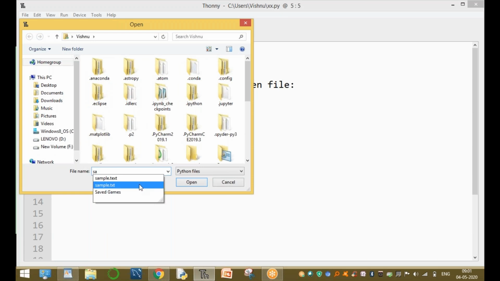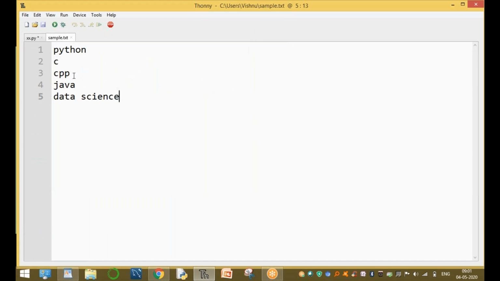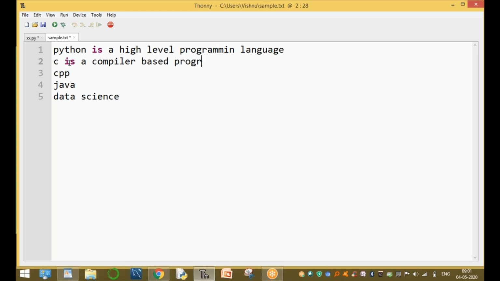For example, the file name is sample.txt. This file stores the following content: Python is a high level programming language. C is a compiler based programming language.